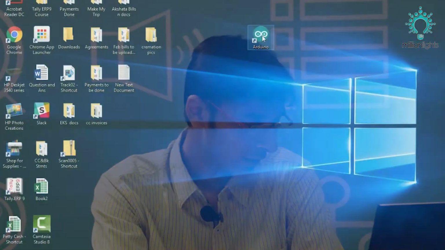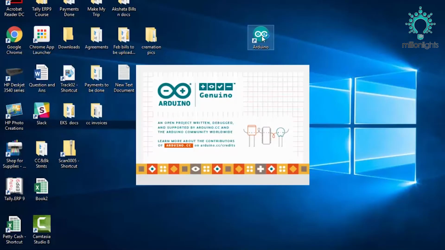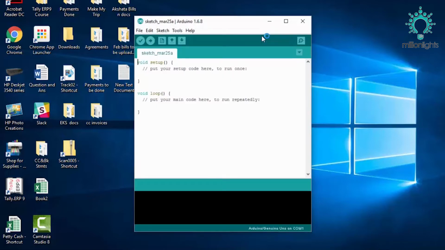The Arduino IDE shortcut will look like this. We have to double click on it so that it starts. So to launch the application, we have to double click on it. Initially it will display some things, and then this is the software. Now this white space is called the editor. It looks like a notepad. This is the place where we have to write the code.